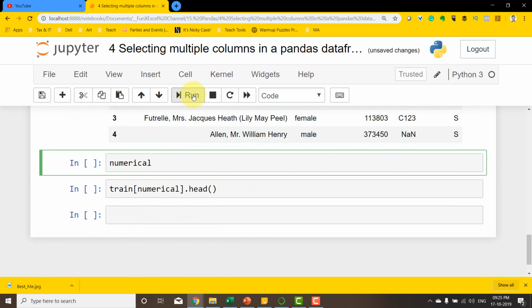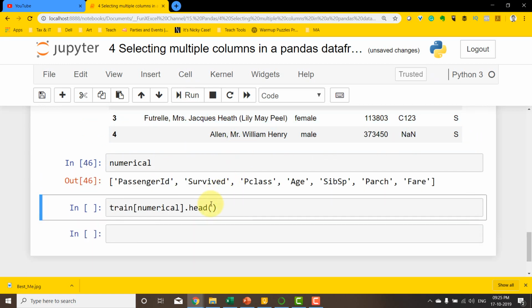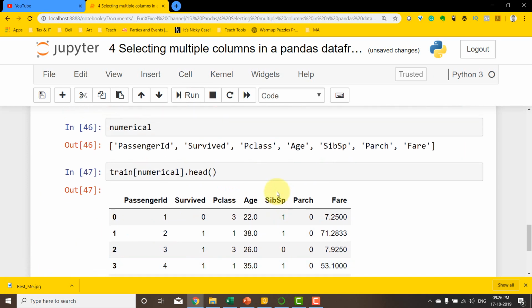Similarly, I can also have all the numerical variables within one data set and the process is the same. I just have to pass the numerical variable list to the train data set and it should give you the data set. That's all from me, guys, on selecting multiple columns in the Pandas data frame.